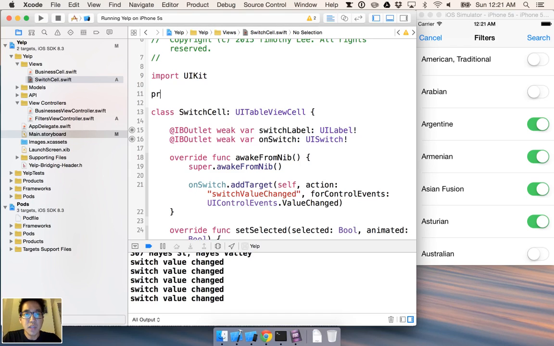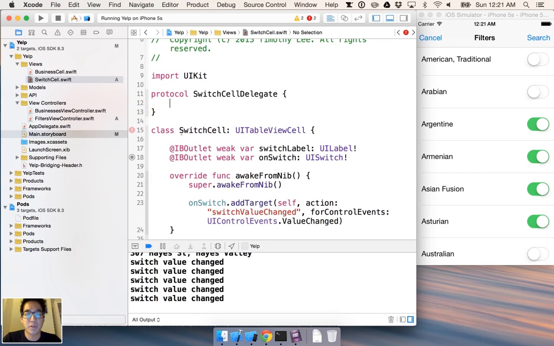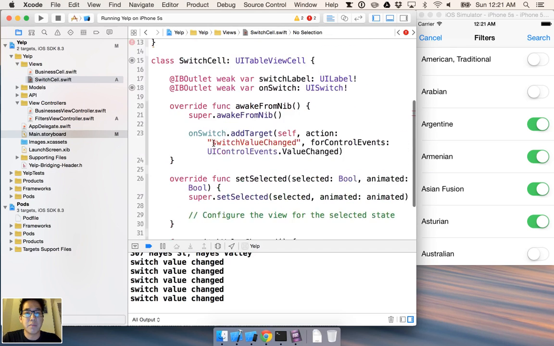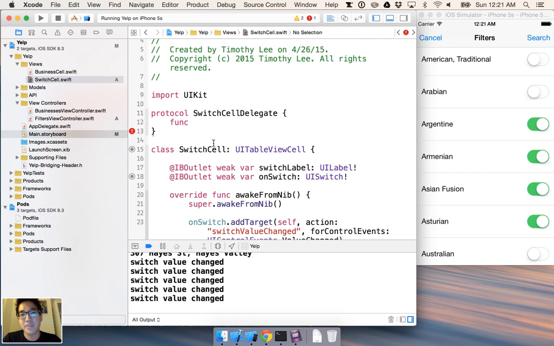So for example, I'm going to create a new protocol, which is the same thing as an interface. A protocol called, and it's always the name of the class that generates the events, so SwitchCellDelegate, with the word delegate if it's a bunch of events that we're passing back and forth. And for example, I could have a function here called valueChange. But again, another convention of iOS naming: if you look at the UITextFieldDelegate, the UIScrollViewDelegate, they're all the same way. They start off with the name of the thing that's firing the event.